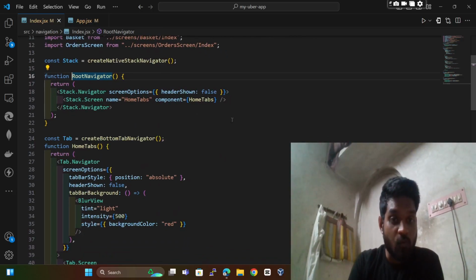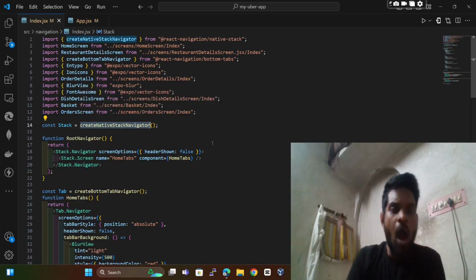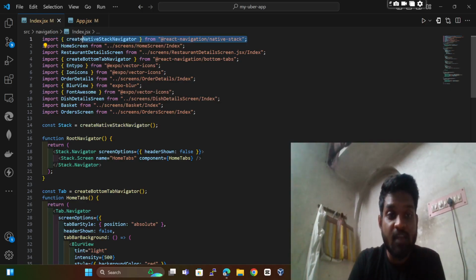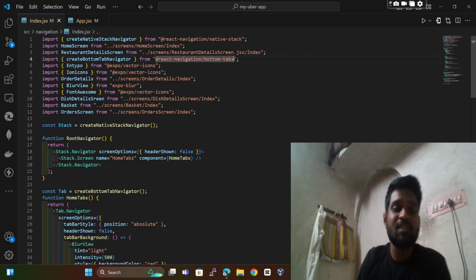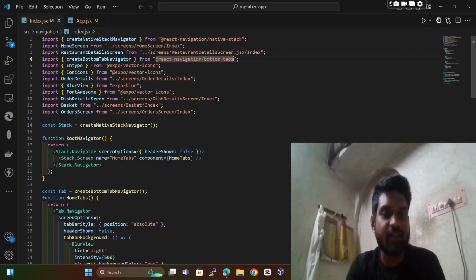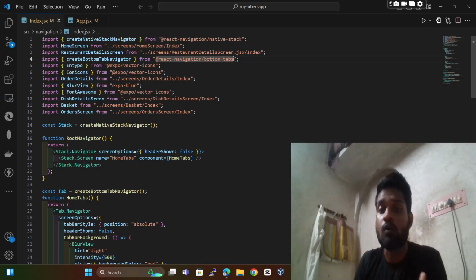So firstly, what I have done is I have imported this createNativeStackNavigator, right? These things are present in the docs. When you navigate through the documentation of React Native slash navigation, you can easily find what is happening and what is not.